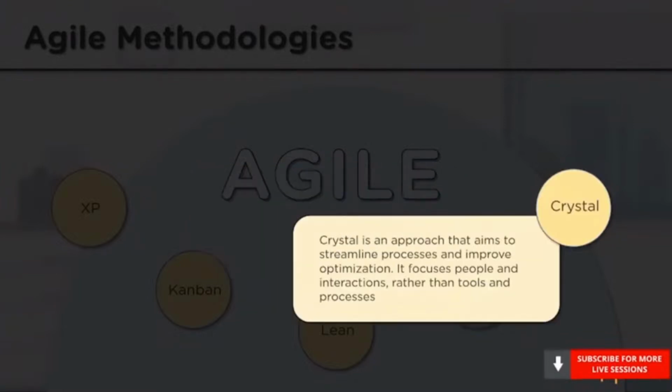And finally, we have Crystal. Crystal is a software development approach that puts people and interactions over tools and processes. With Crystal, processes are streamlined and optimization is improved. Crystal is applicable in scenarios where the focus is on the team communication being strengthened.